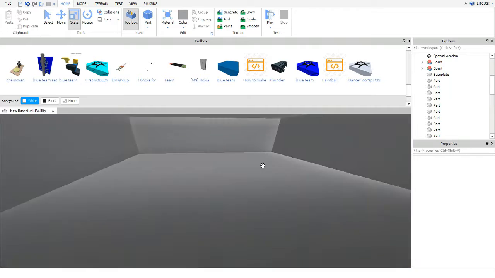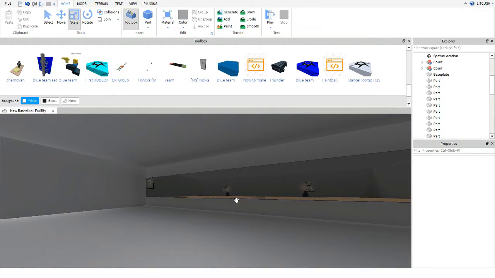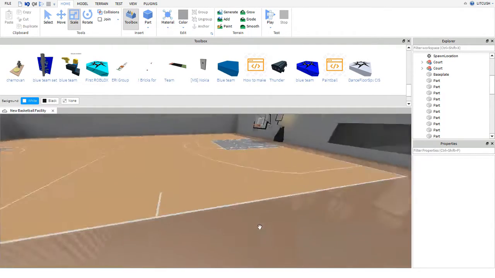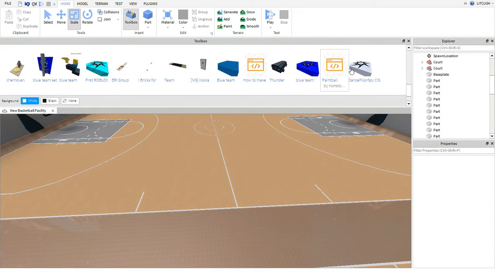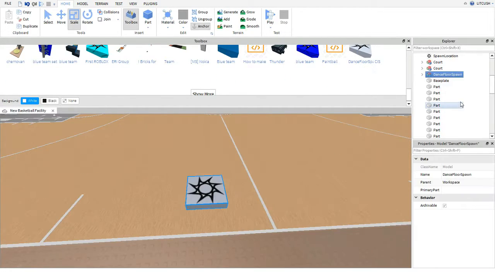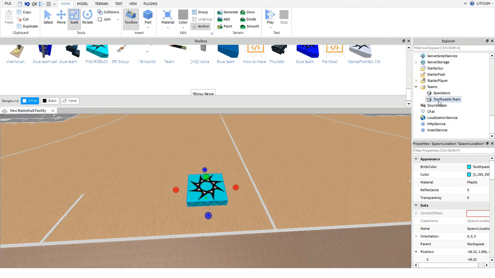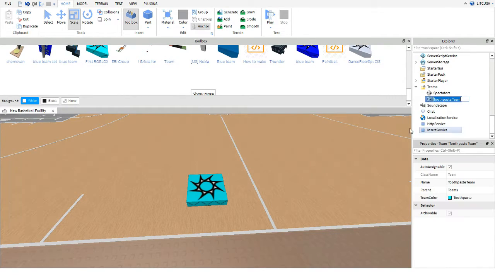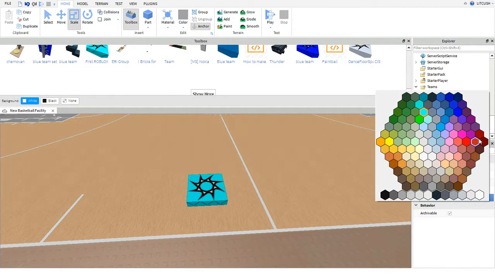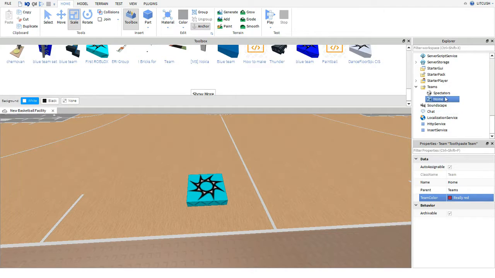Now you have the spawn set. You have to put some spawns right here for the teams. Put this one, I think. Oh, then delete that. Let's see. This. There you go. You can rename it to just put home. We'll put red. Probably bright red. Really red.